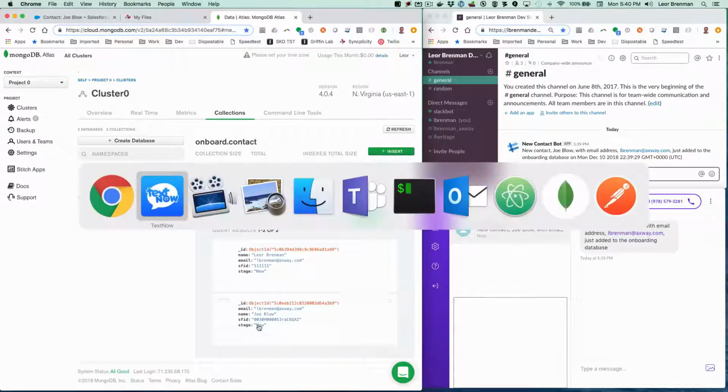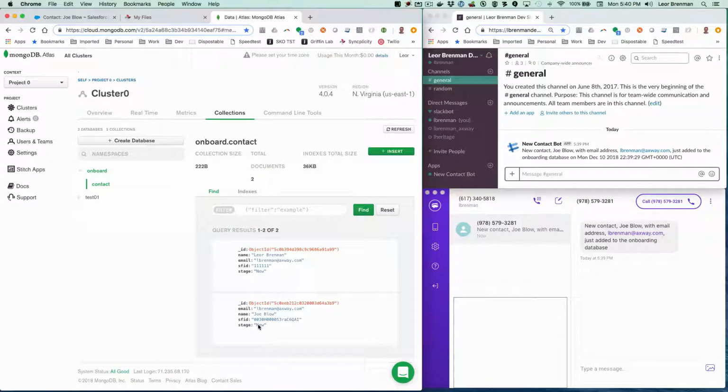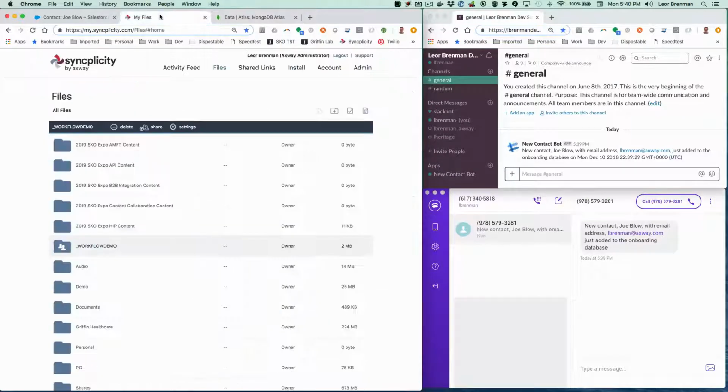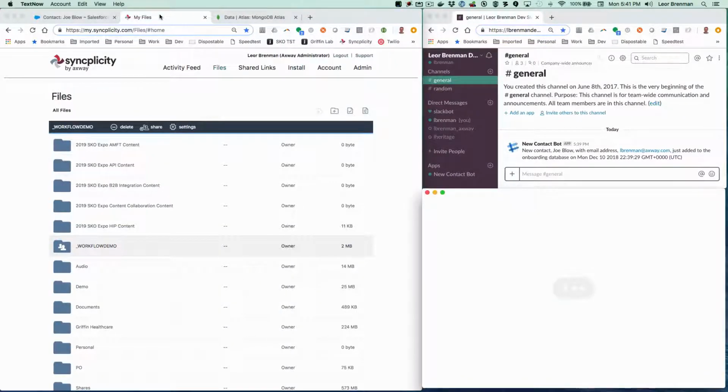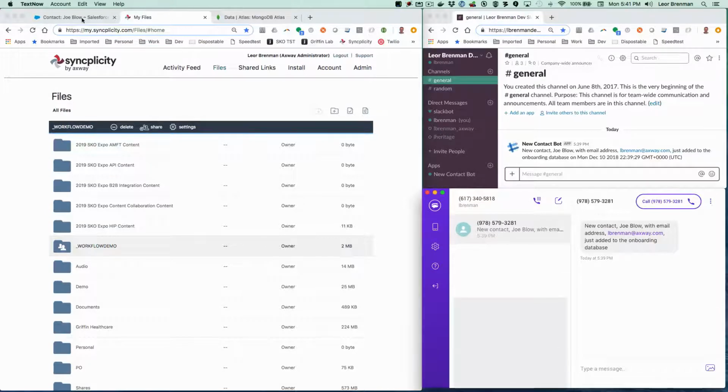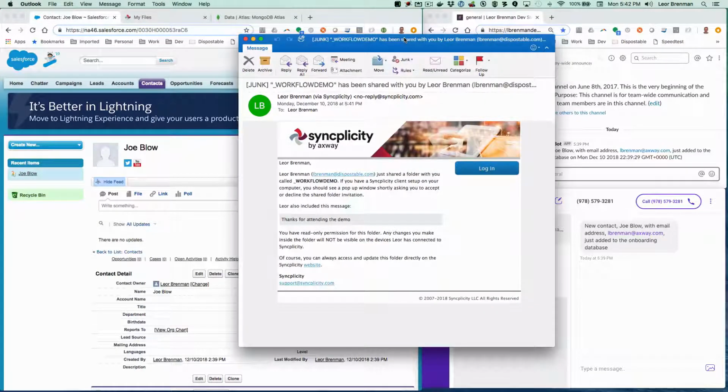And the only thing I didn't see is the email come in letting me know that this file was shared. So this will probably come in any second now. And here you can also see the email that came in to my email address, because that's what I entered as the contact's email address. And if I log in to my account, I can actually access that folder.